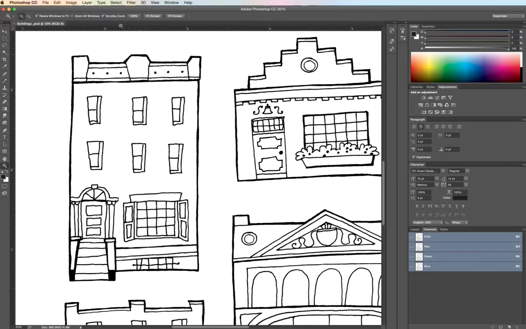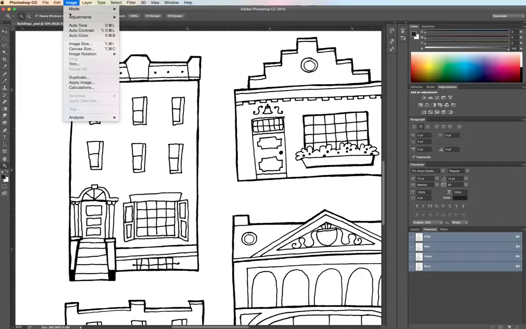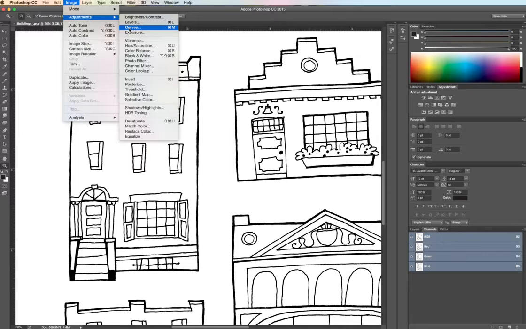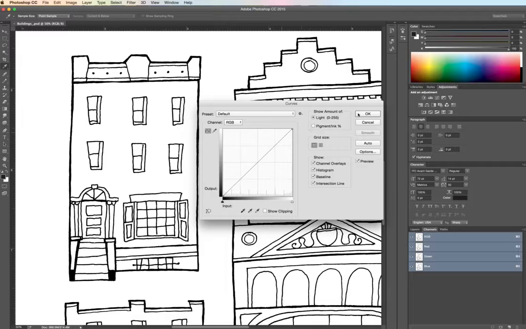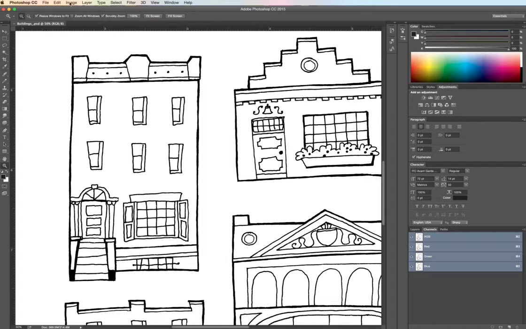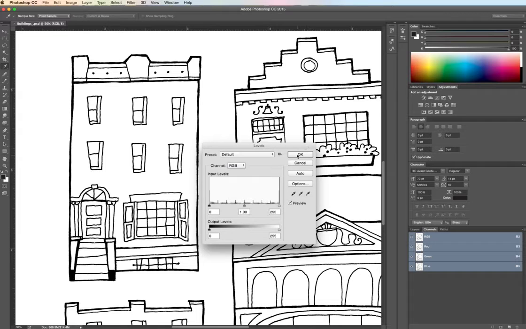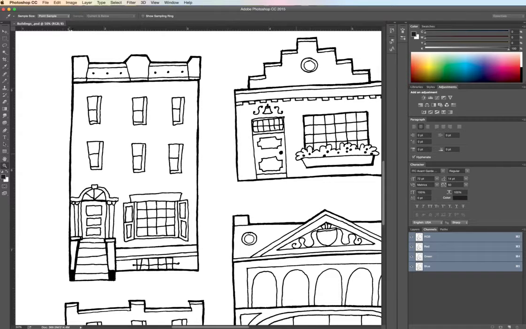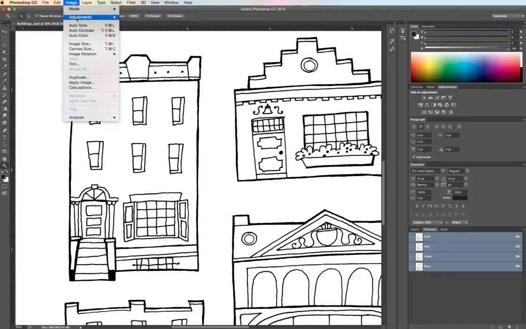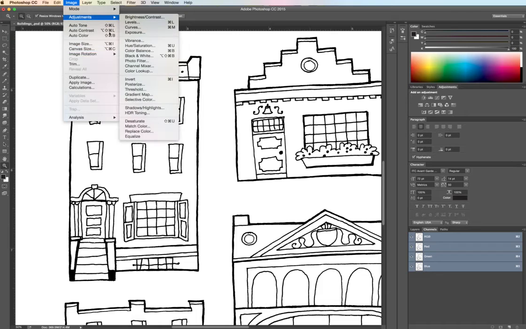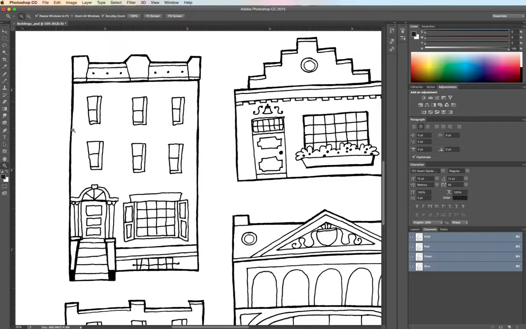How I get to this level is I usually just come in and I go to adjustments and I adjust the curves, which I've already done. And I adjust the levels, which I've already done. And I also go to image adjust threshold. And that's what actually takes the little gray bits out and kind of posterizes it a little bit. So this is kind of what you end up with.